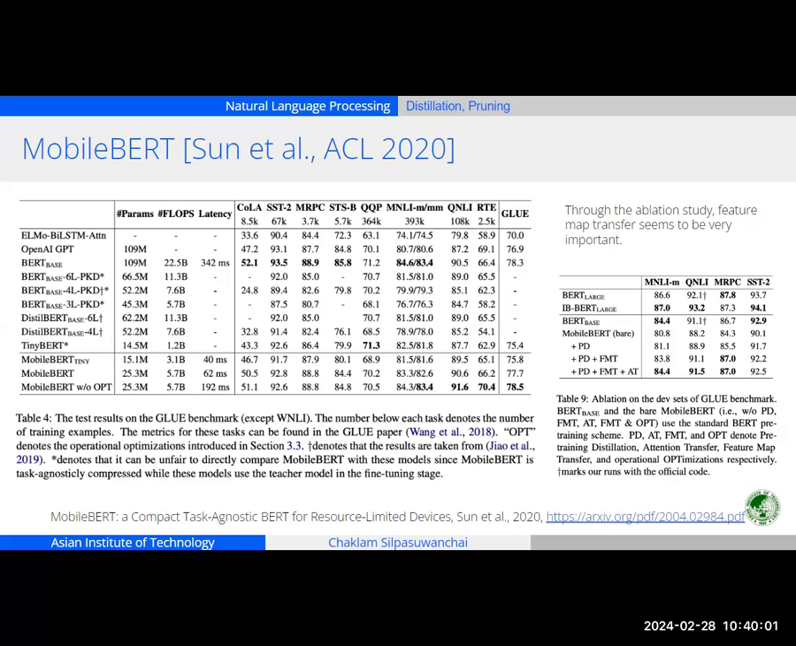I'm not going to talk about which one is important, but again, they're trying to say that attention is very important. The attention loss between the teacher and student is very important. That is what they're trying to say. But again, it's not anything new anymore.